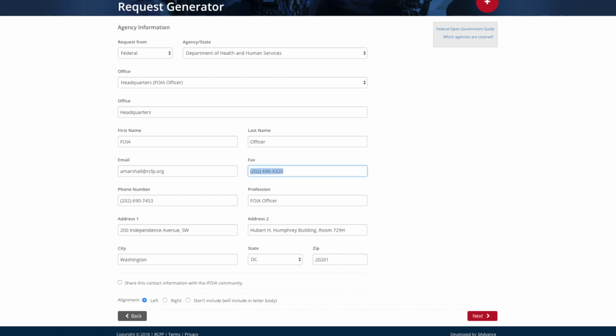One of the new things about iFOIA that we've made available is the ability to send requests via fax. A lot of federal agencies don't have email requests anymore. So if your agency has a fax number, you can put that in here and send the request via fax. Again, I'm going to rig this with my own fax number just for the purposes of this demonstration.